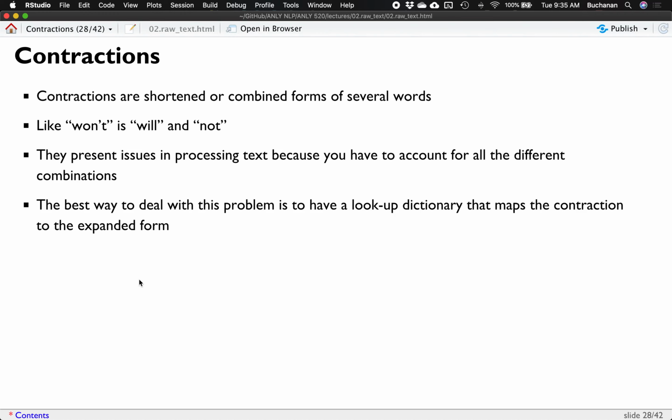So when text speak first started, they had these like pamphlets for parents, right? So what does LOL mean? What is my child saying, right? So it would say LOL, and then next to it, it would say, this means laugh out loud. So we could create a dictionary basically of all of their terms and their expansions.